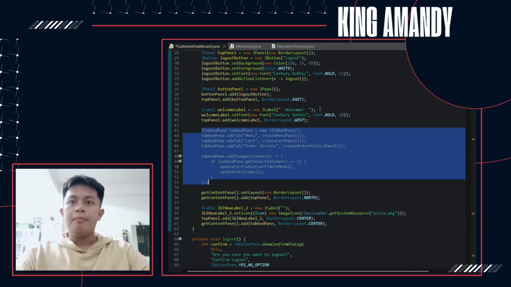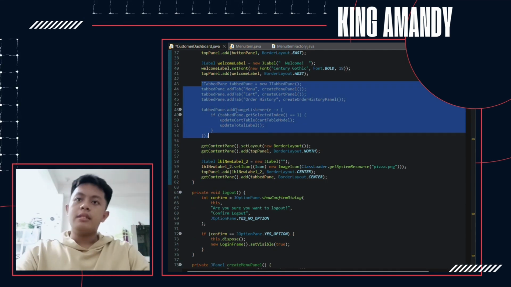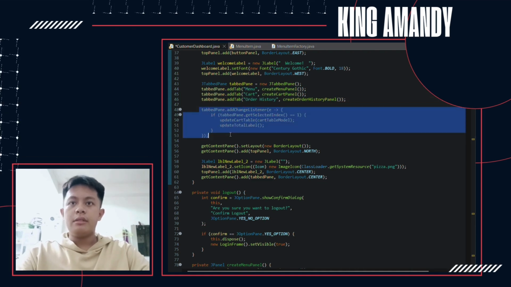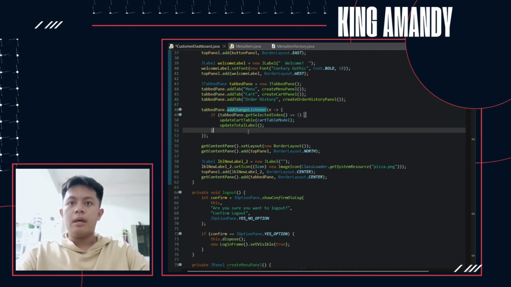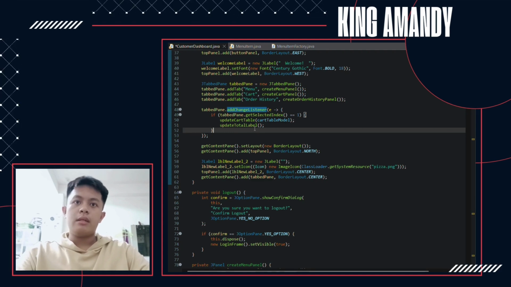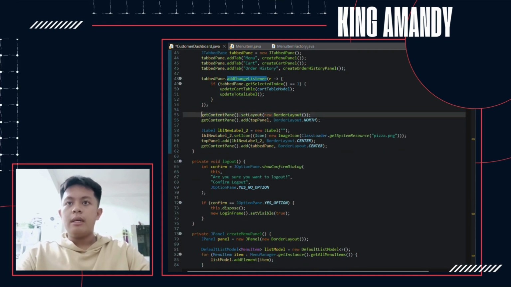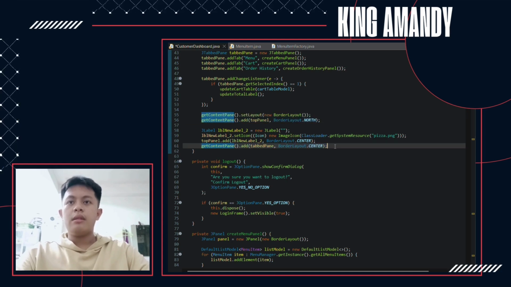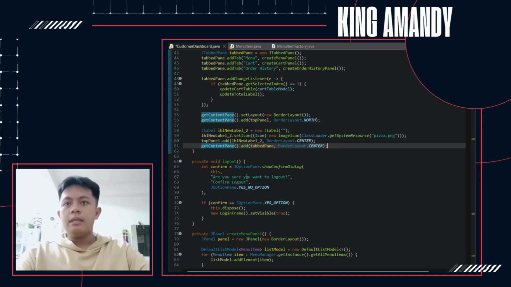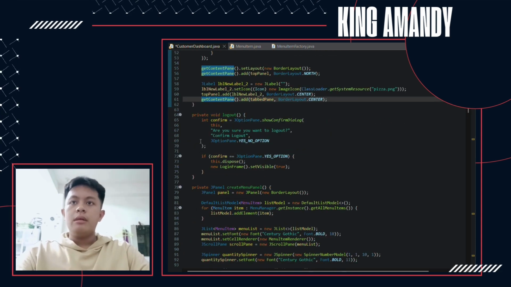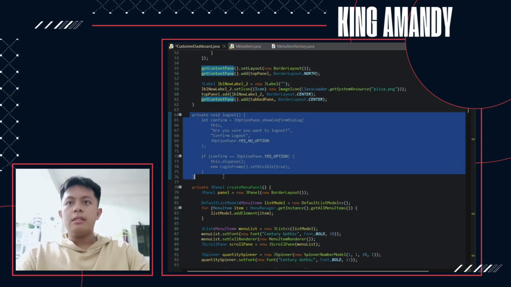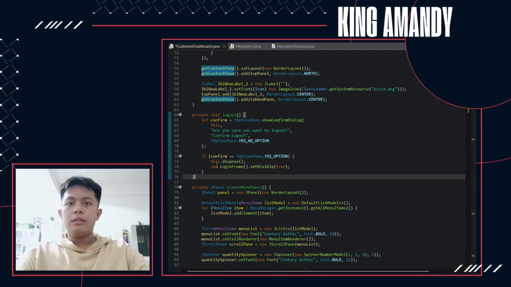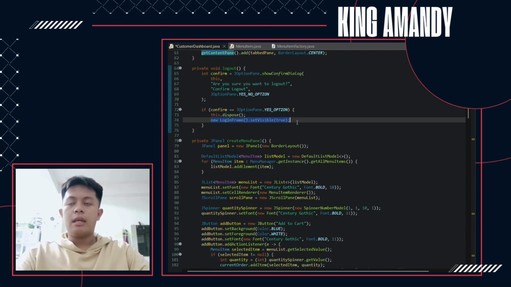And for the JTabbedPane, new JTabbedPane, this creates 3 tabs using JTabbedPane. And for the tabbedPane.addChangeListener, this is when switching to the cart tab, the cart table and the total are updated. For the getContentPane().add topPanel and getContentPane().add tabbedPane, this adds the top panel and tabbed pane to the frame layout. For the logout, this is the private void logout. This confirms and performs a logout, closes the dashboard, and opens the login screen.